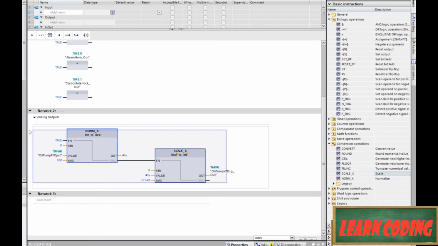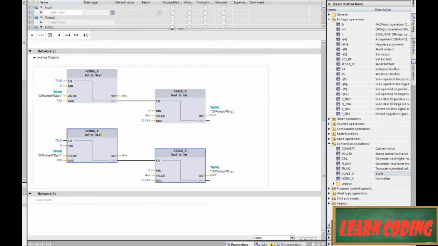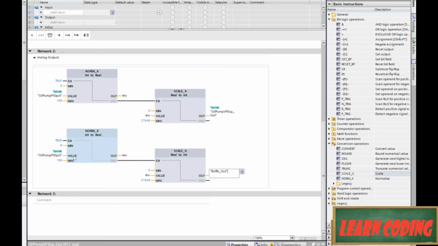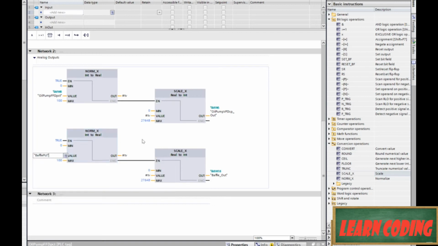All right, we've got one of these blocks, Control C, Control V for the second one, and the second one was our baffle. So let's go ahead and we'll have baffle out right there. We'll have baffle % there, and guess what? That one is already done. That one was a real easy setup. Now we can move on to our analog inputs.